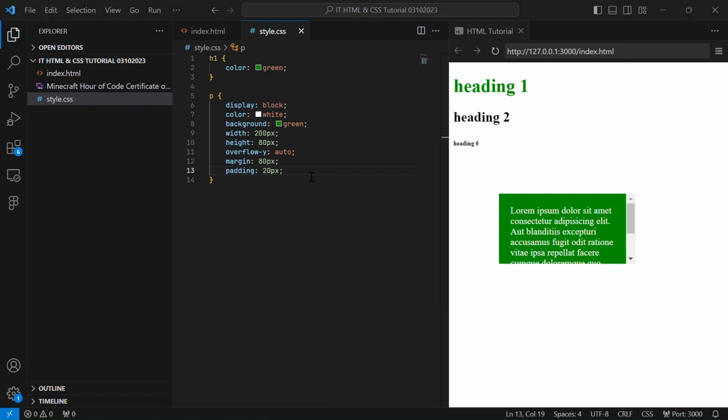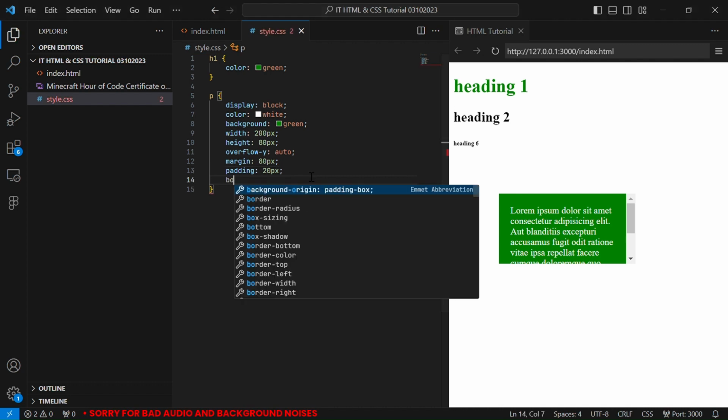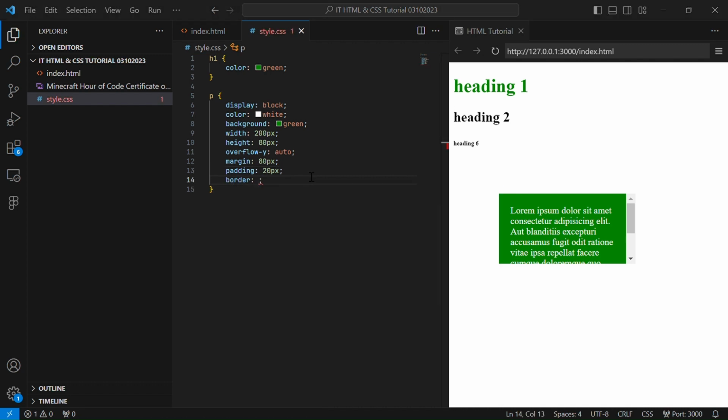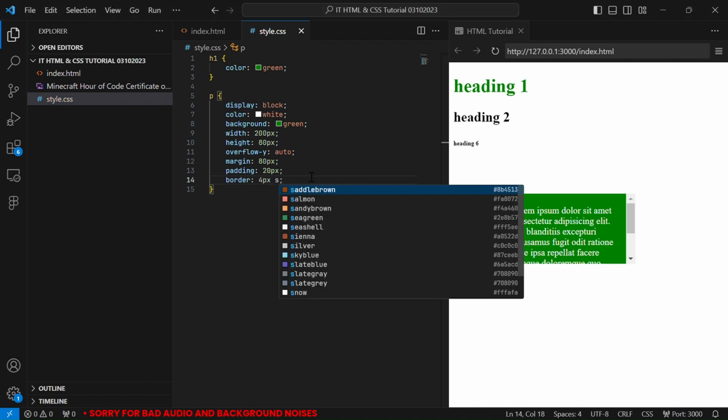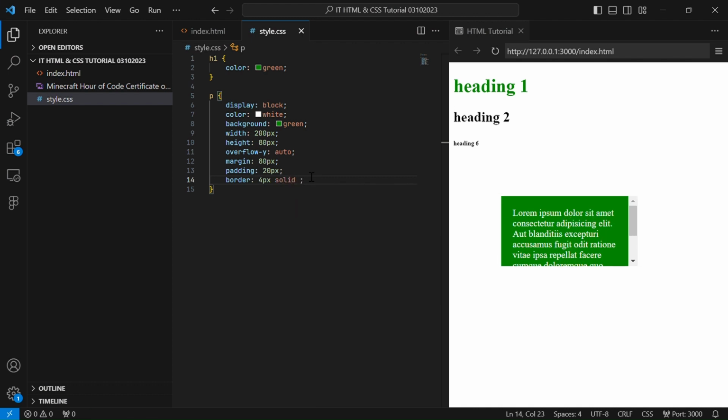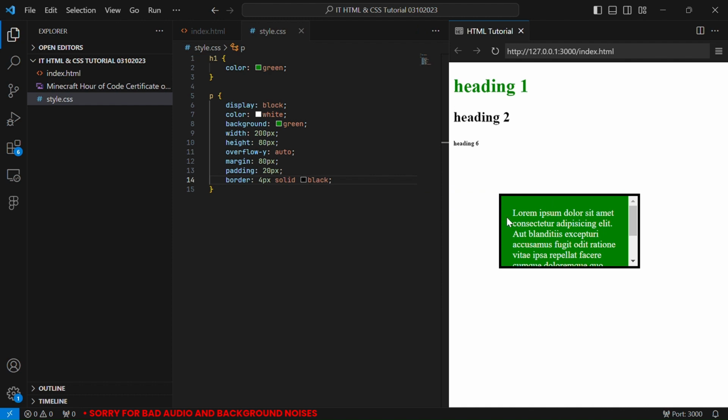And then after that, you can add a border with the value of 4px. The type is solid and the color is black. Now, as you can see, our element has a border around it with the color of black.